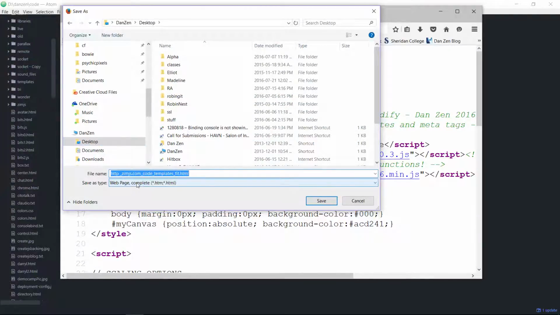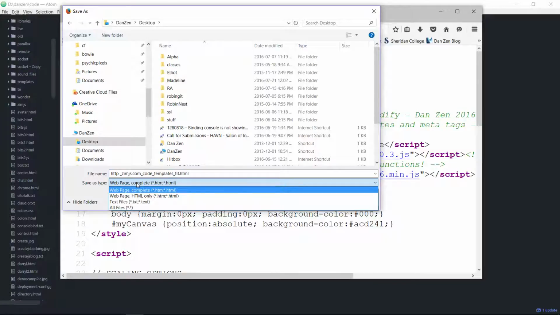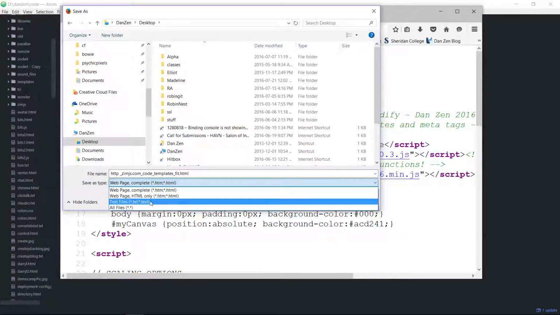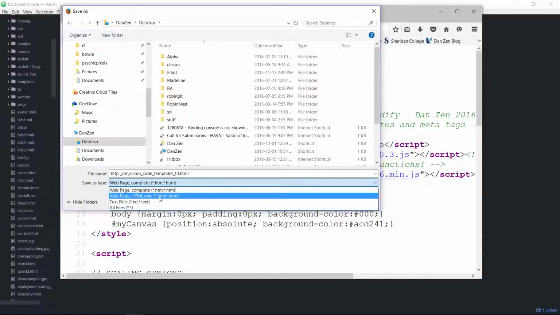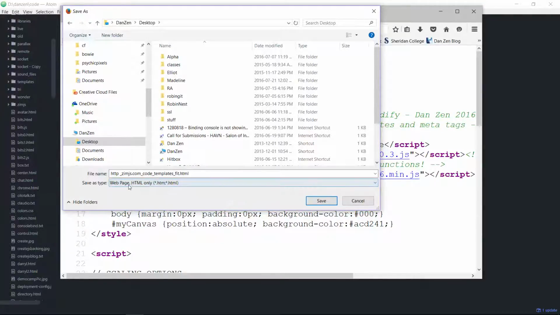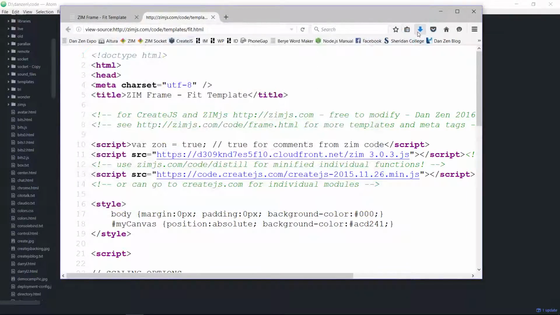Now, not web page complete. Web page HTML only. That's what we want, because we don't want it storing any graphics that come along with this. Not that there were any graphics, but anyway, web page HTML is fine. And don't call it some big, long, huge thing like that. We call it something a little bit better. So how about I'm going to call this fit.html. And there, I'm storing that.